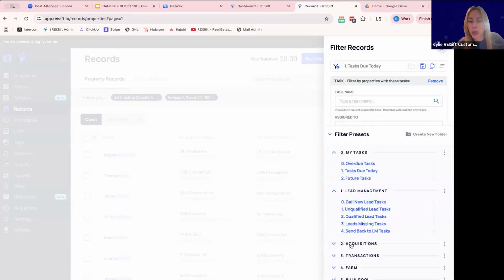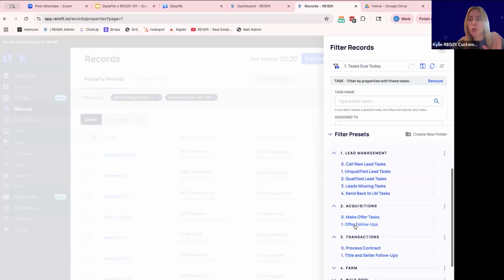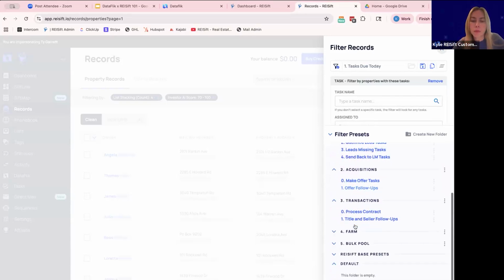We also broke it down by lead management, acquisitions, and transactions. That way, each of those teams can prioritize the tasks that they need to work on. You can also set custom filter presets for your marketing strategy. So, for example, if you only do cold calling, you can set up filter presets for that. If you only do direct mail, you can have a direct mail folder, and include those presets.